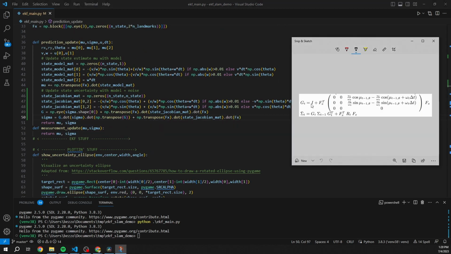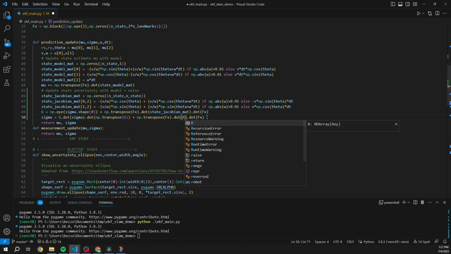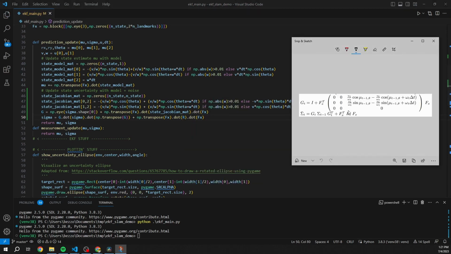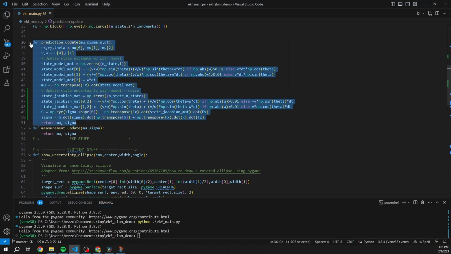So let's just double check. We got this identity matrix. We got fx transpose times the state Jacobian dot f of x. Great. And oh, what am I doing? I just caught myself. This is not the state Jacobian matrix. This should be R. That's the whole reason why I coded R up there. Okay. Now, this should be, right, G sigma G transpose plus f of x transpose R f of x, new sigma. Okay. So that in a nutshell, assuming I did everything correctly, is our entire prediction update.